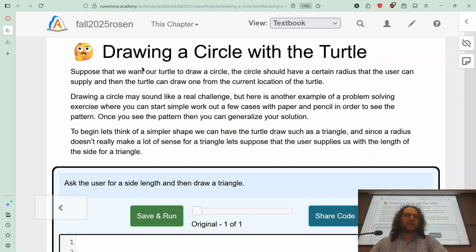Now, the idea here is that, yes, there is a function built into Turtle that allows a turtle to draw a circle. Now, for those of you who have missed lectures or have forgotten because it's been a very busy first 2 weeks, right?